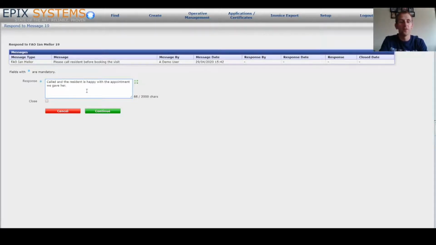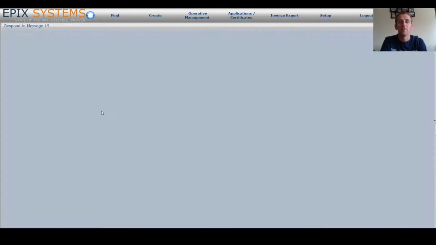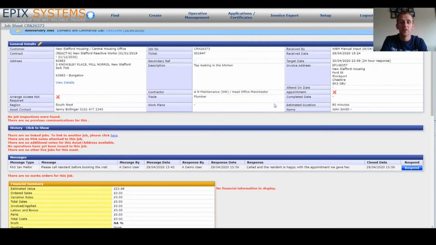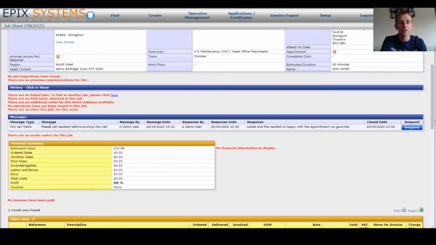So I've put a response, and if I think that that message is now closed and no more action required that relates to the original message, I can tick Close and press Continue. You may notice we're now in the job sheet, so if we scroll down to the message section in the job sheet, we can now see it's been updated. So we've got the original message, and then we've got the response here with the response that we gave and when the message was closed.